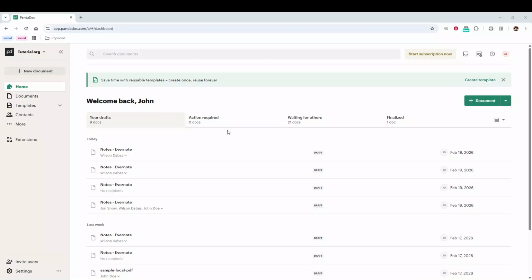In today's video, I'm going to teach you how to create a contract with Pandadoc. We'll walk through the full process from starting a new document all the way to sending it out for signatures, so you can follow along and have a complete, ready-to-sign contract by the end.